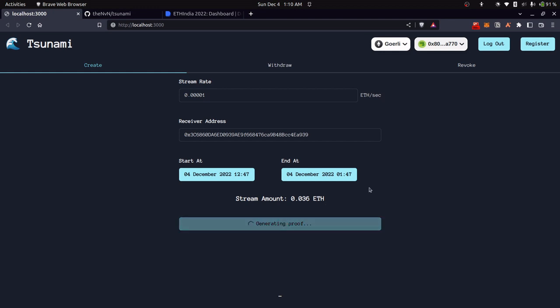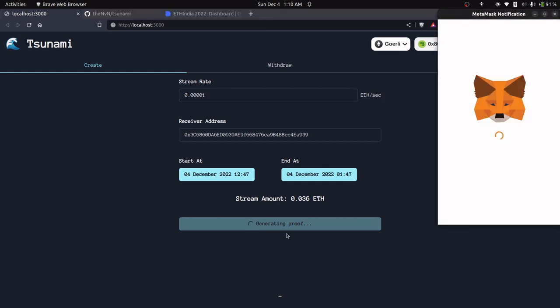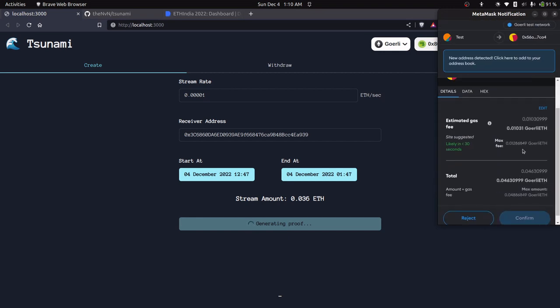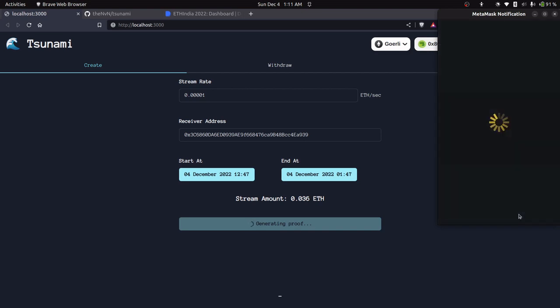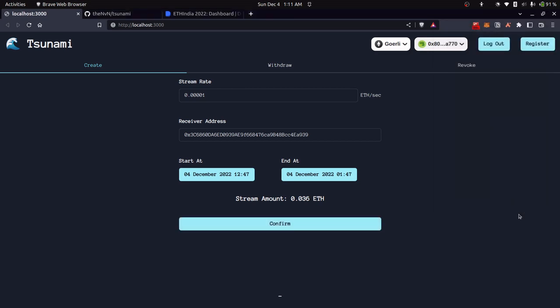So confirm it and it will generate a SNARK proof, and we confirm the transaction. The transaction is successful, so a stream is created, which is an insertion of a commitment in the Merkle tree, which represents that stream.